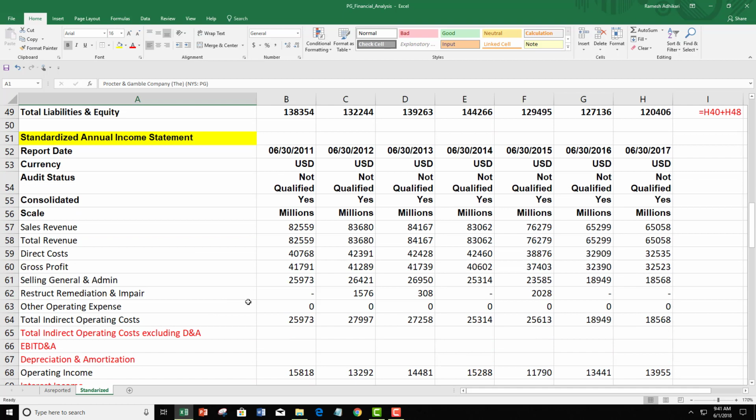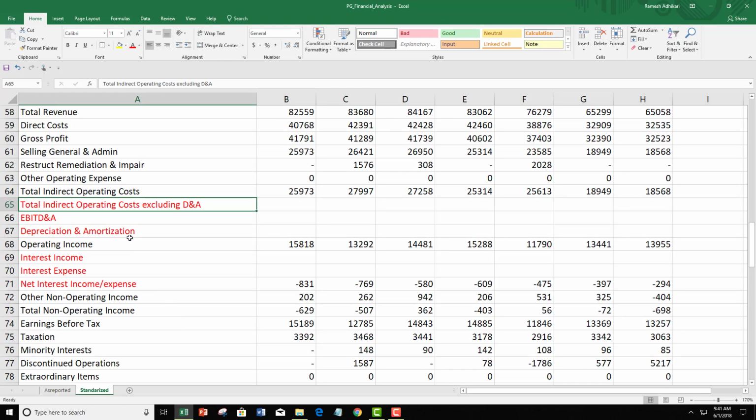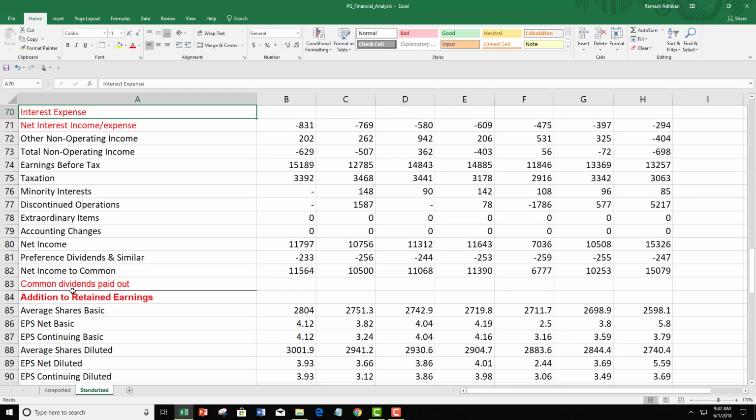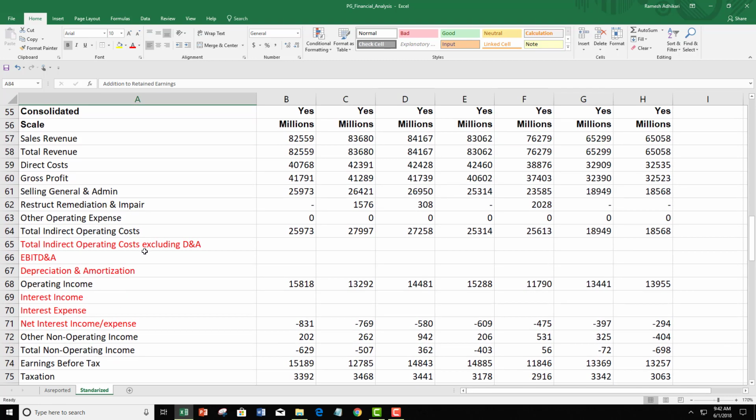So what I mean by adjustment to the income statement is to replace all totals and subtotals with formulas and add a few line items in the income statement. For example, I want to add a few lines like total indirect operating cost excluding depreciation and amortization, EBITDA, depreciation and amortization, and interest income and expenses, and also common dividend paid out and addition to retained earnings. All the line items that I want to add to the income statement are red in color. So please do the same for your project as well.